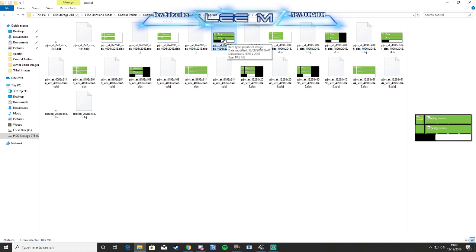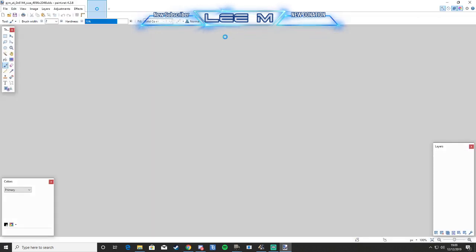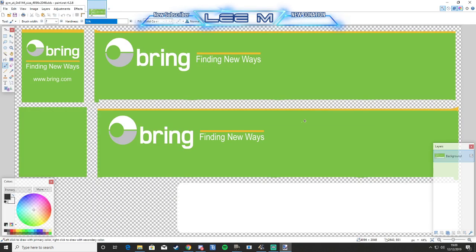So again, if you only want the one, you can delete all of these, but then you need to edit the manifest, sorry, not the manifest, the def file, to remove all those lines. So we're going to keep them in. So what we'll do, we'll open this up in Paint. Now what we need is a template.